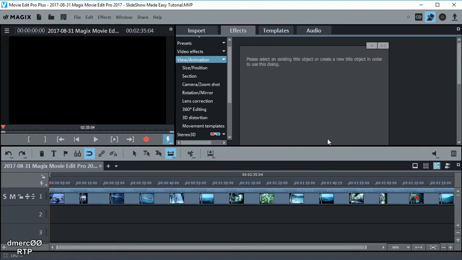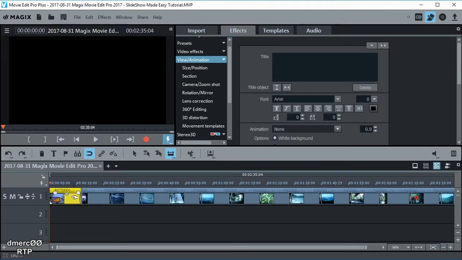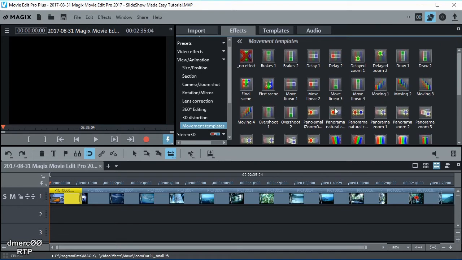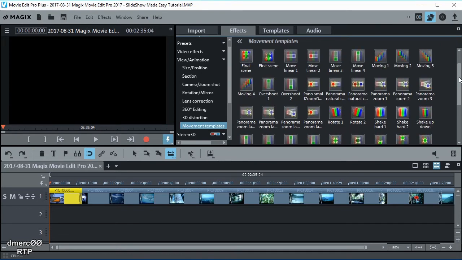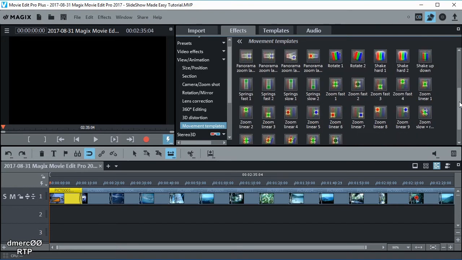So next, let's add some movement effects to our slides. And we want the slides to kind of slide forward or zoom in, zoom out. And that's called movement effects. And that is under View Animation still. And we go to Movement Templates right here. And the ones we're going to be using are mostly down here at the bottom in this section right in here, but you can use any of them if you want.